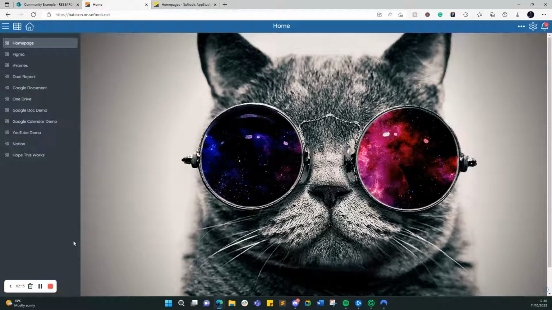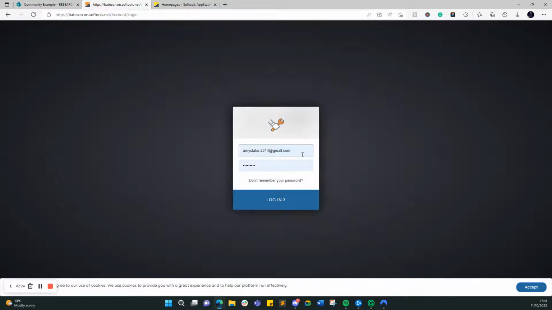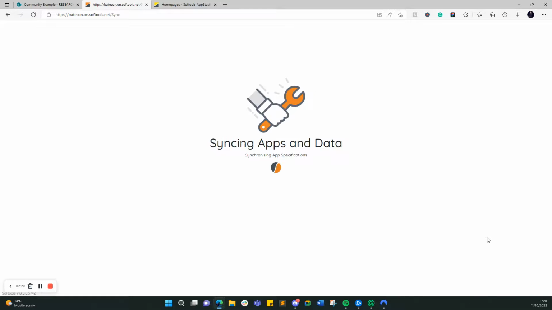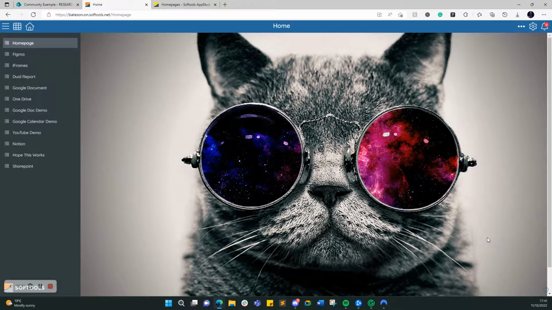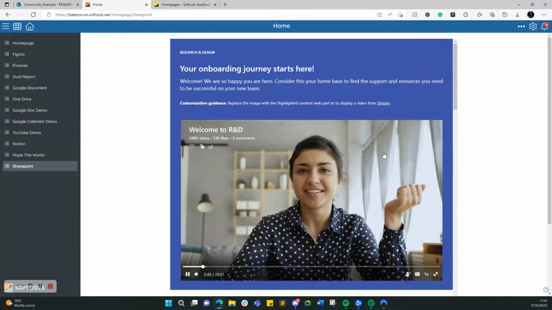Once I've saved, I'm going to go back to my site and I'm just going to log out. So because this is a new home page, I just need to log out and back in again. So I've logged back in. Now I've logged back in, I can go down to the bottom here where it says SharePoint. And then you should be able to see your SharePoint from here.